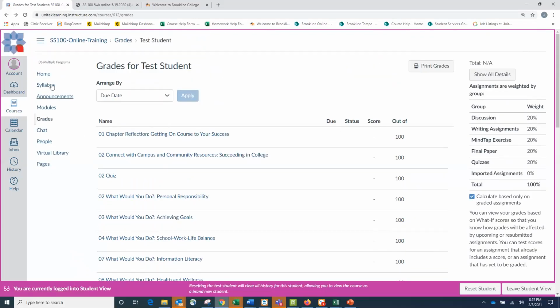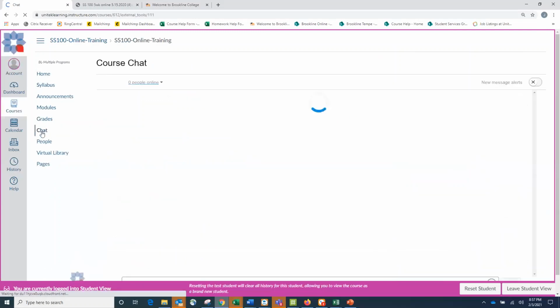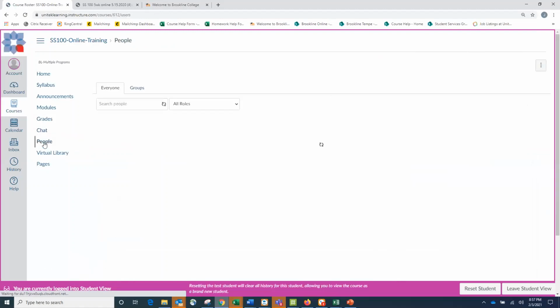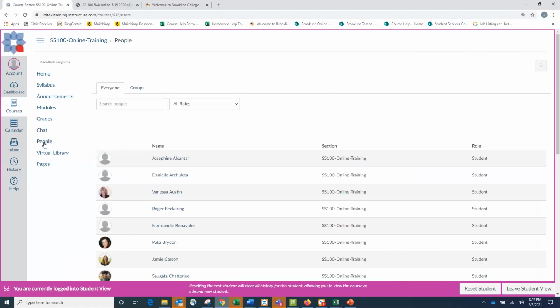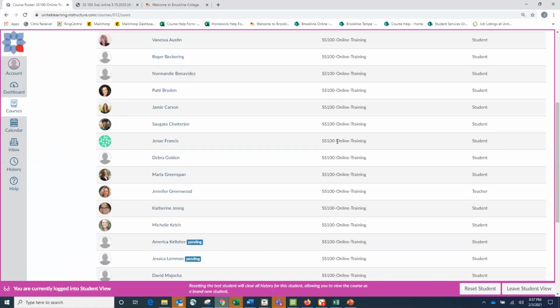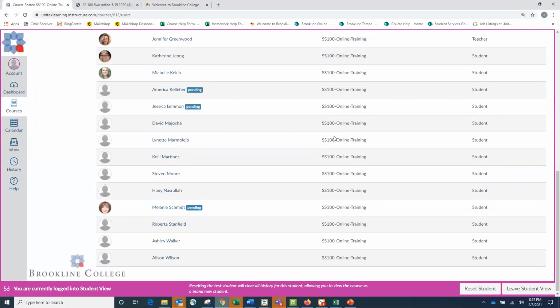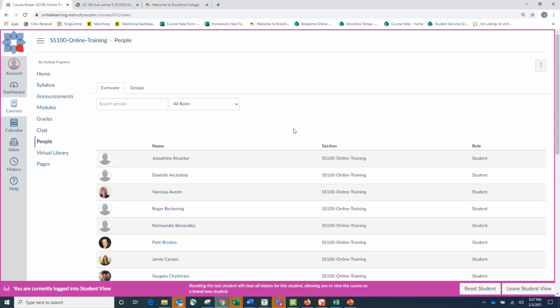The other thing I want to point out, I'm going to go back over here to our course navigation, is there is a chat feature. So if you and other students are online at the same time, you can actually talk to one another. The other thing that you'll notice is there's a people section, and you can actually look up the instructors. So you can look up students from your class. Now I have a lot of people enrolled in this class, and that's because it's a test class and everybody's training right now with this course.